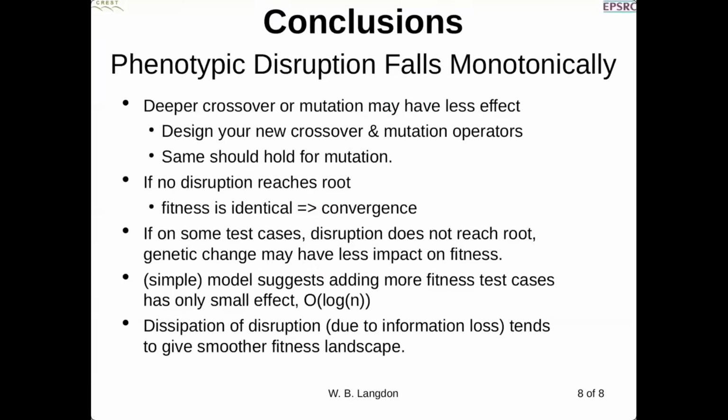What we see is that if there's no disruption between the parent and child, then selection will quickly converge the population in the sense that everybody in the population has the same fitness, even though they are genetically different. And I'd like to stress that all of this dissipation of disruption comes about through information loss. And so we're seeing that the information loss is tending to give a smoother fitness landscape.